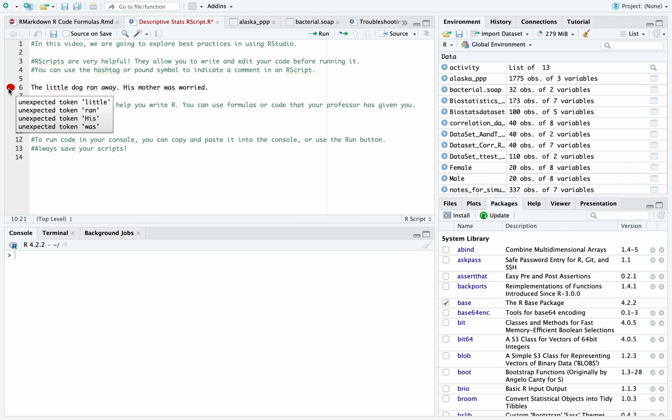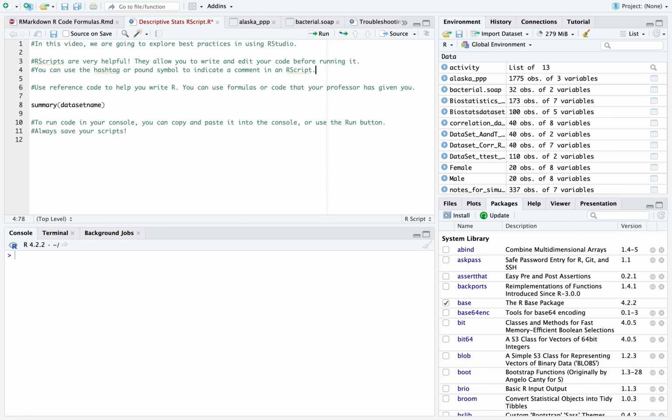Basically, it's referring to all of these words. It's recognizing there is no code here. So I'm just going to delete this. But if I wanted to make it into a comment, I would just type a hashtag in front of it, and then that error sign should go away. Yep, it's gone. All right, now I can delete that comment because it's not really useful to us now.